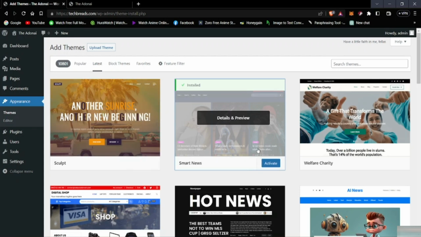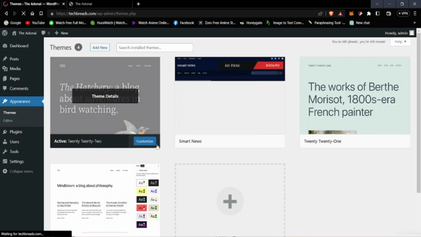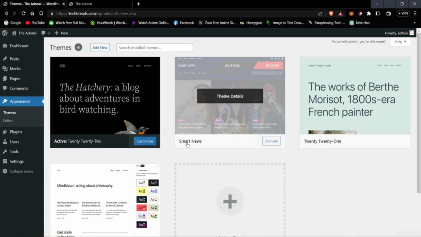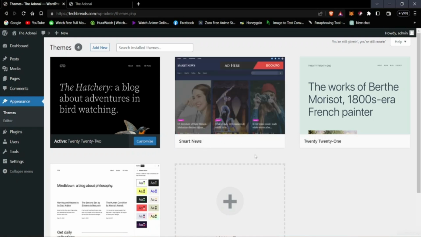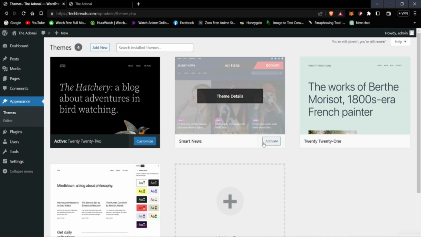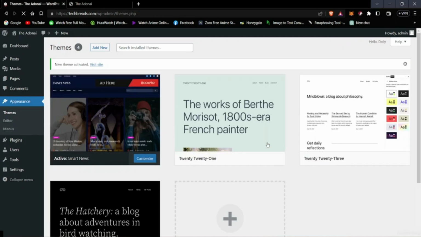We can activate it from here, or we can go back to our theme option, and you can see it's already here, Smart News. The name of the theme is Smart News. So we can activate it from here as well. I'm going to click on Activate.